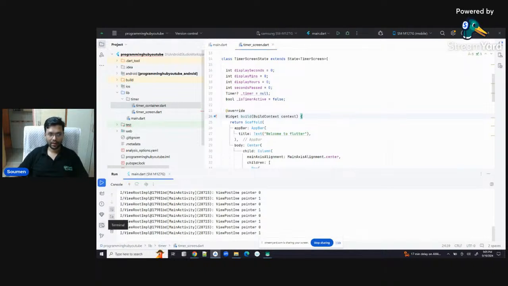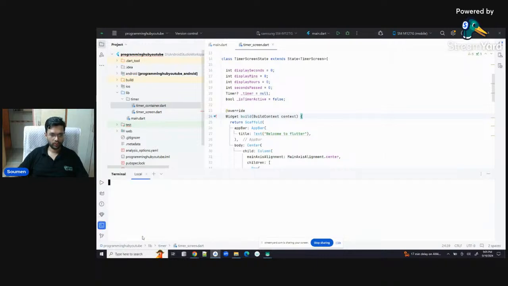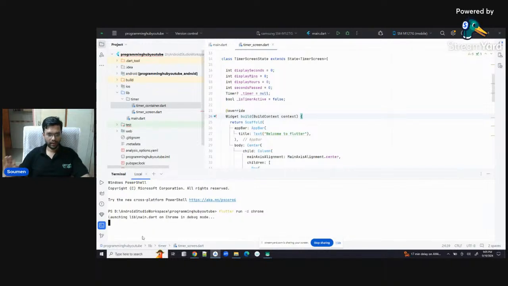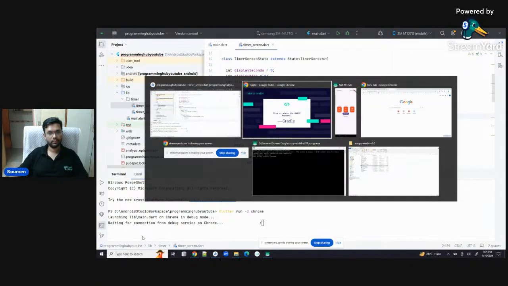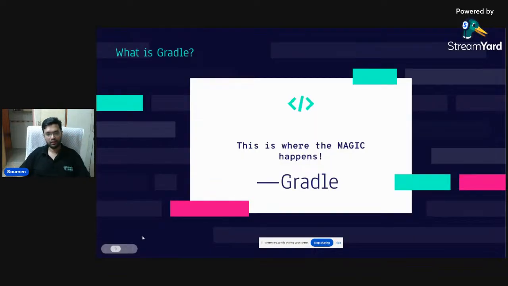Without changing a line of code, what I'm going to do is, on the terminal window, run flutter run -d Chrome, and you'll notice the exact same stopwatch app work equally well on Chrome. Let the compilation happen, and my Dart compiler is going to convert it into JavaScript code. After a few seconds, I'm going to show it to you.